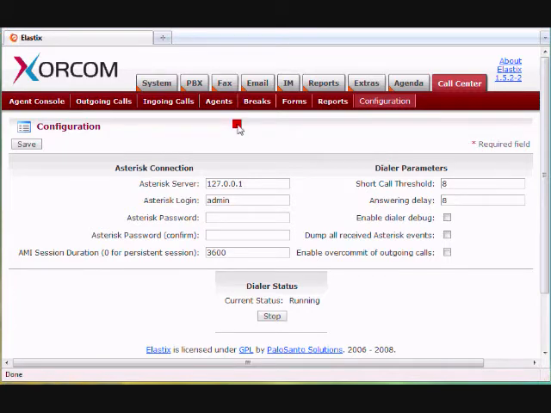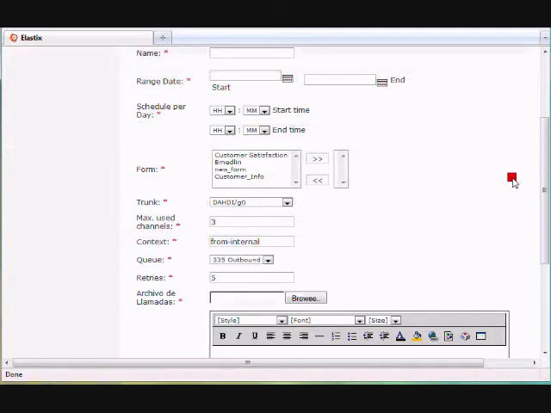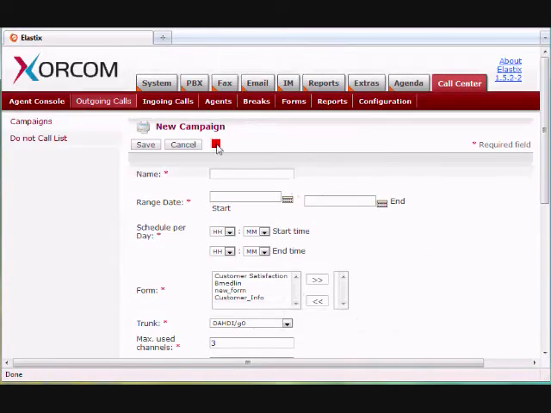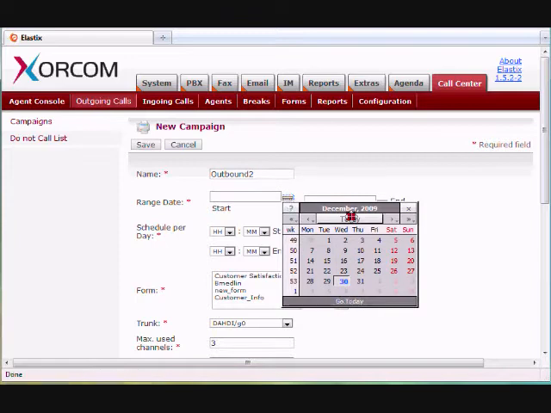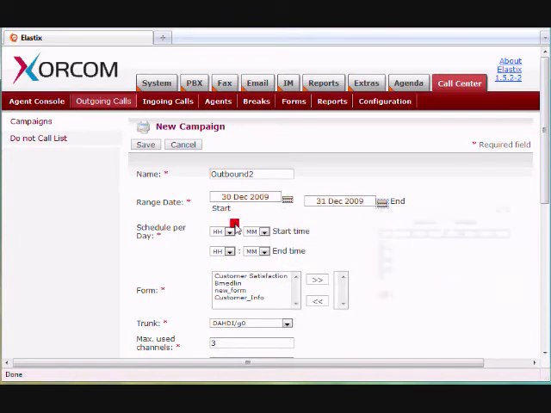Okay, so now we'll go ahead and configure our outbound campaign. We would create a new campaign, and we have to give it a lot of different variables here. First, we'll give it a name. I'll just give this Outbound 2 since I've not used that before. Use this date picker here to pick the days that you want this campaign to run on. I'm going to pick today and tomorrow.